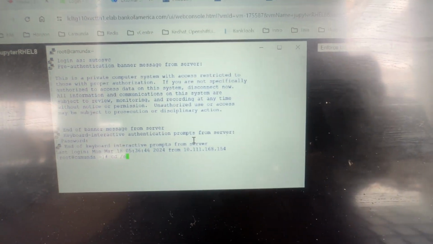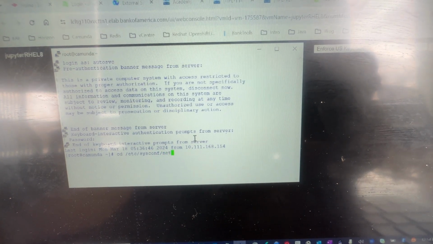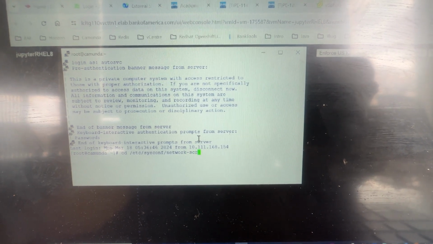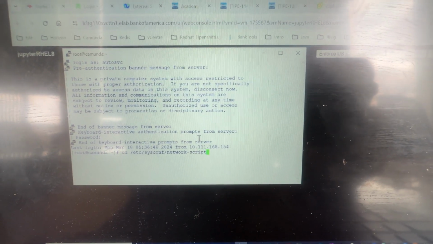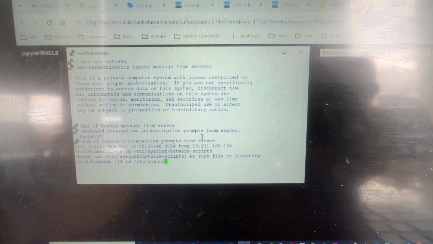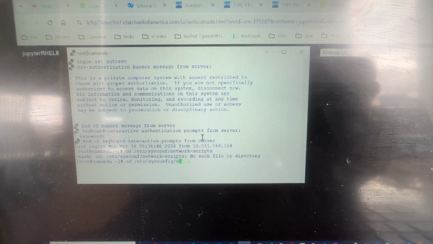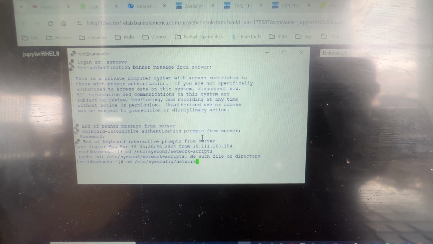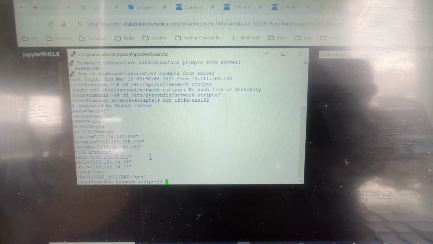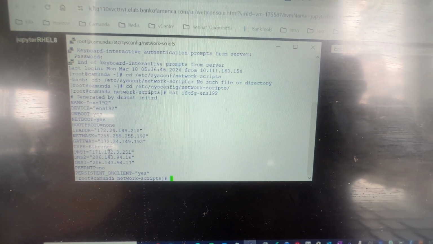If I look here, let me look into etc sysconfig network. One is 172, 171, 172, 3.251.